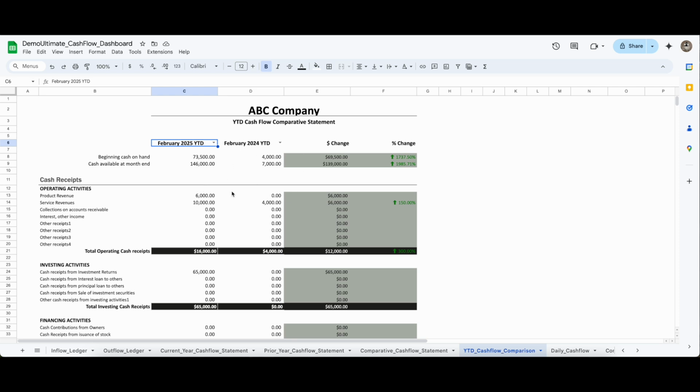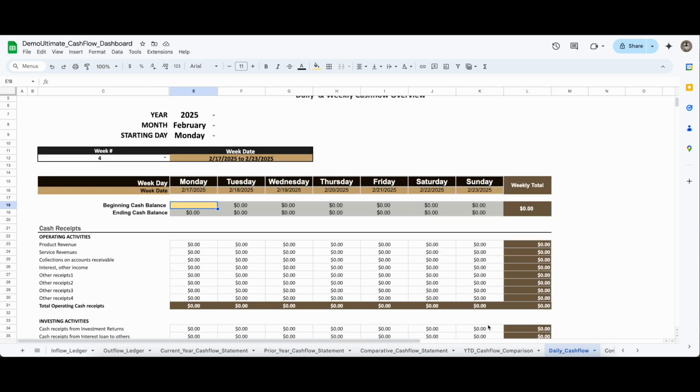So similar idea, if you input more data for February 2024, it will automatically add up that data, right? And you can compare between the two year-to-date. All right, the daily cash flow.